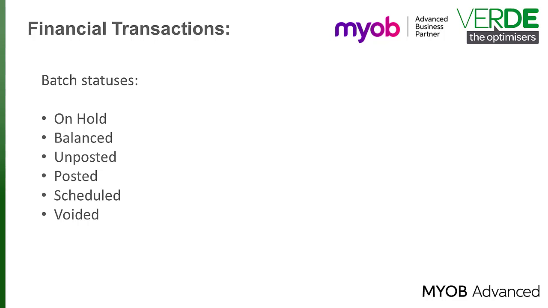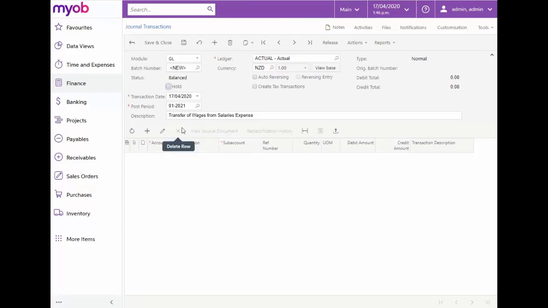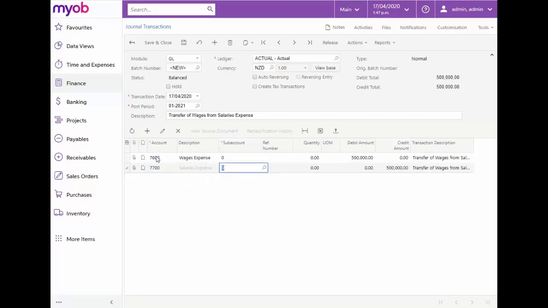We will now continue with adding rows to specify the journal detail for this batch. Let's click on the add button to add a new row to the batch. We will complete the debit entry with our wages account details. Enter the sub-account details and the amount of 500,000. The description will default from the description already entered. Now complete the credit account detail as salaries account and tab through the rest of the line. The journal batch now has a status of balanced.